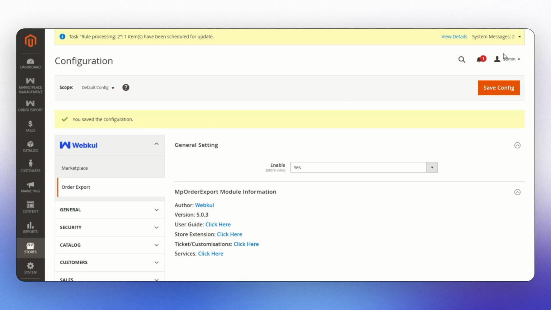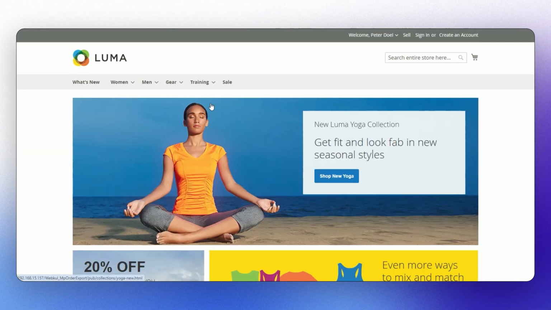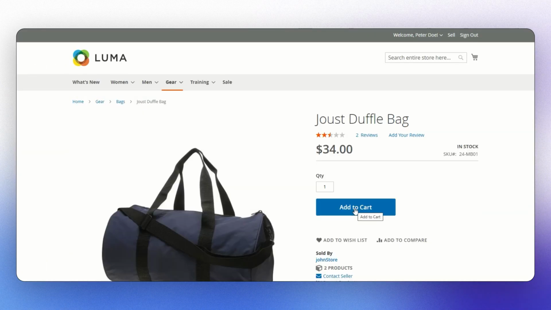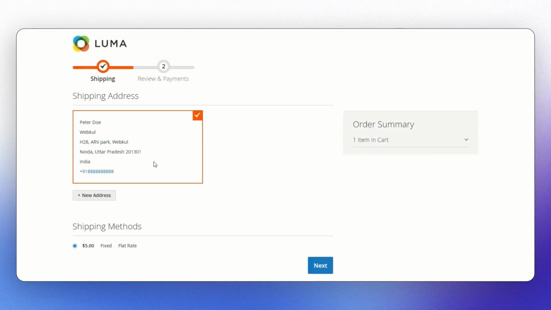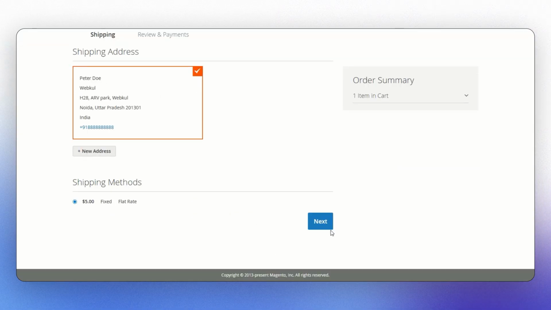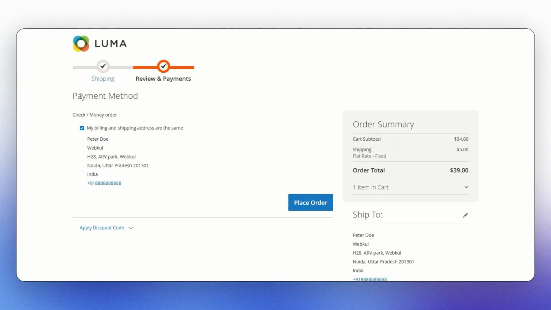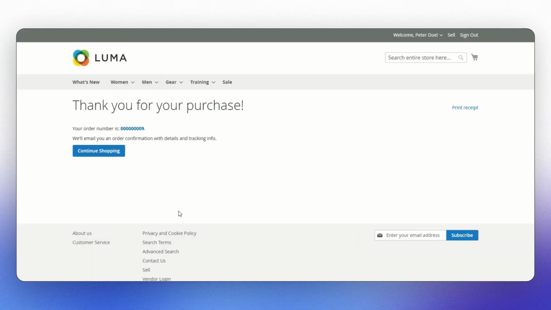Next, we will move to the front end. On the customer page, to place an order, go to the product page, add the product to the cart, proceed to checkout, select the shipping address, choose the shipping method, then continue to the next step. Select the payment method and click on the Place Order button. Now we have successfully placed the order.